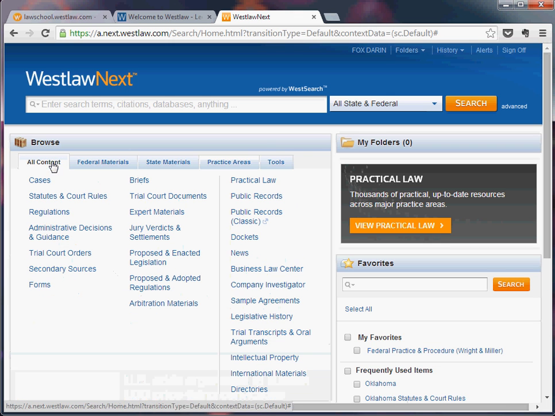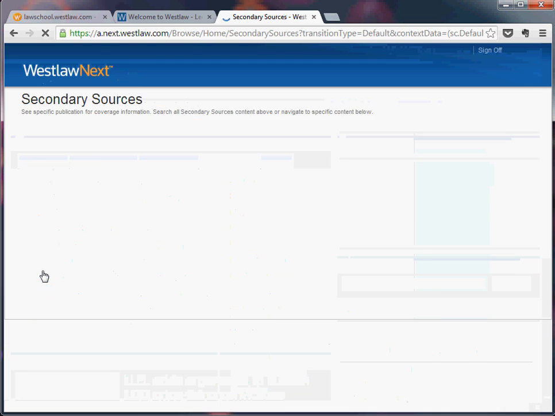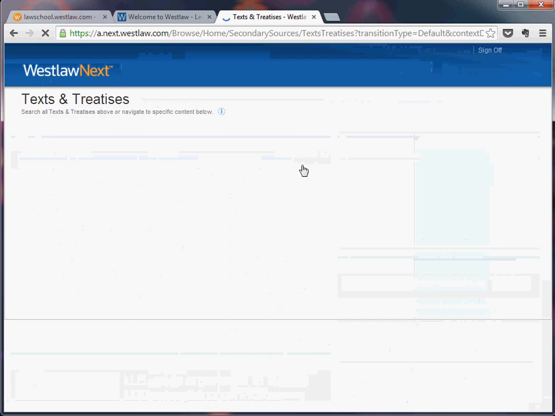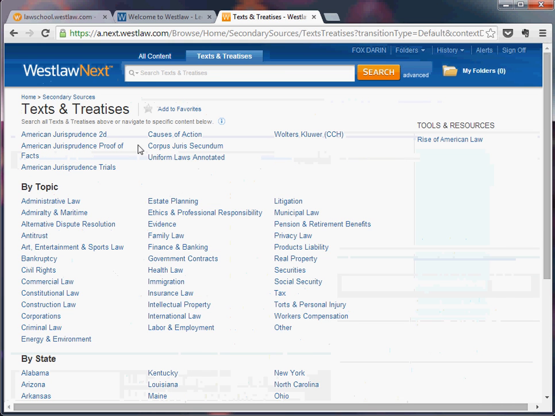You can also try to drill down by database type, so the type of information. So secondary sources would be there, and then if you want to look for a particular treatise, come into text and treatises, and we have a list of topics right here. Okay, so that's what happened to the tabs.